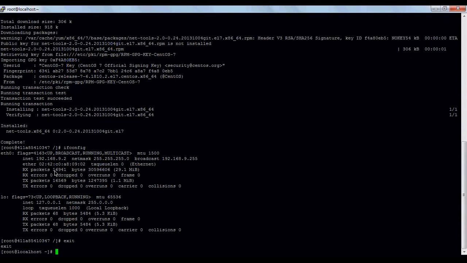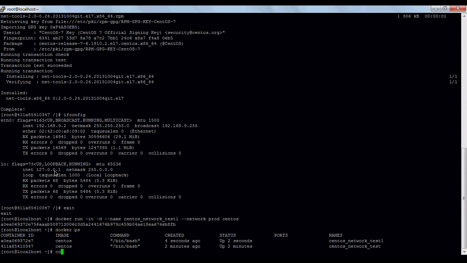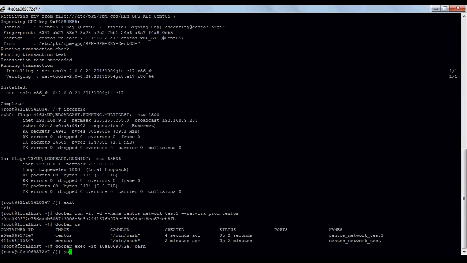Okay, so if I do exit, now if I run this again and I do docker run with the name test1 and using the same network, the same network and same image, I have this new container created. And if I do docker exec -it on that new container, test1, I again need to install net-tools because this will not be there.